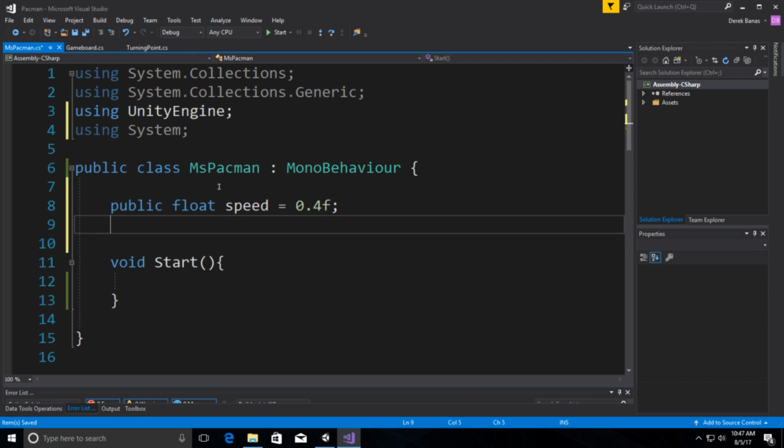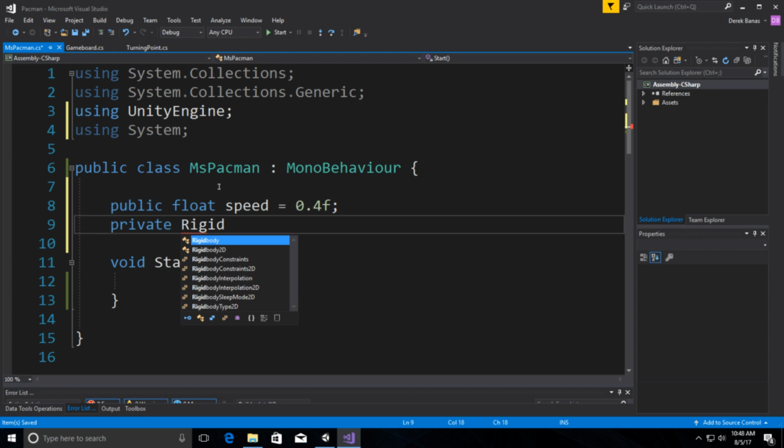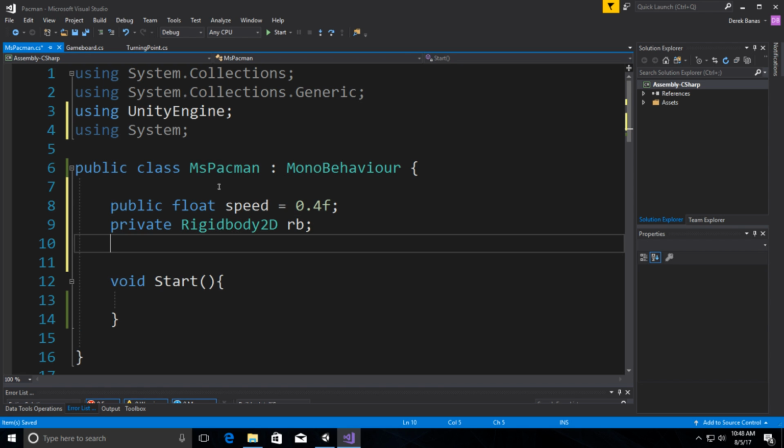What else am I going to need? Well, I need to be able to move Miss Pac-Man. So, of course, that means I need to have access to her rigid body. So I'm going to go Rigidbody2D, and I'm just going to call that rb. What else am I going to need? Well, that's all I can think of right now.